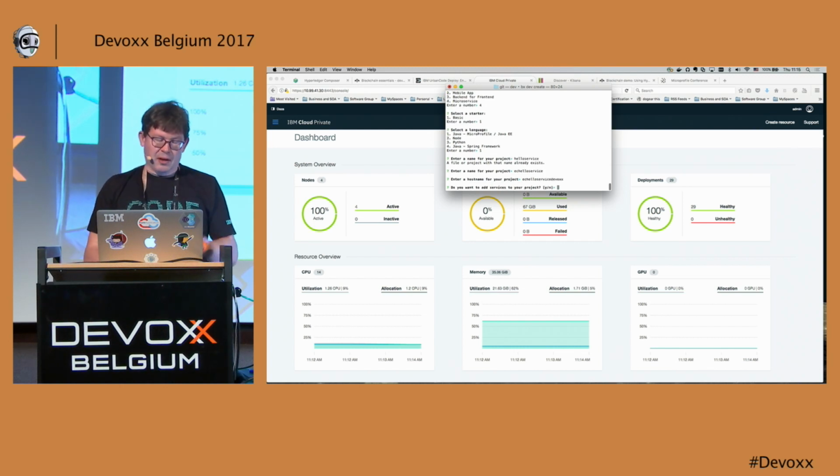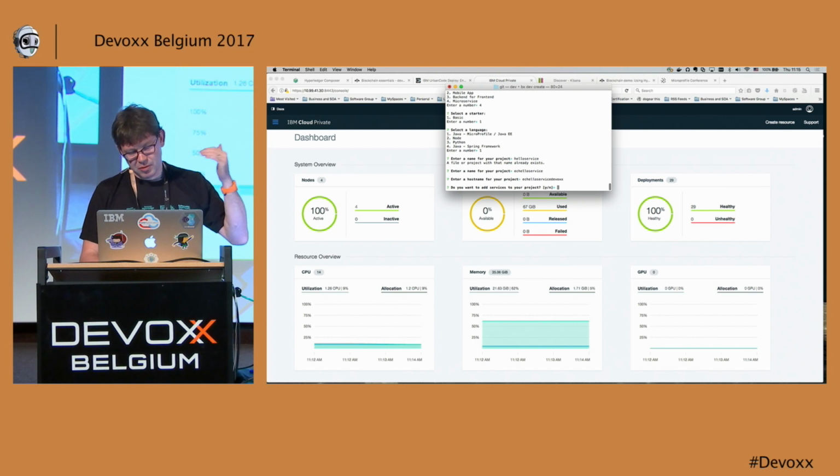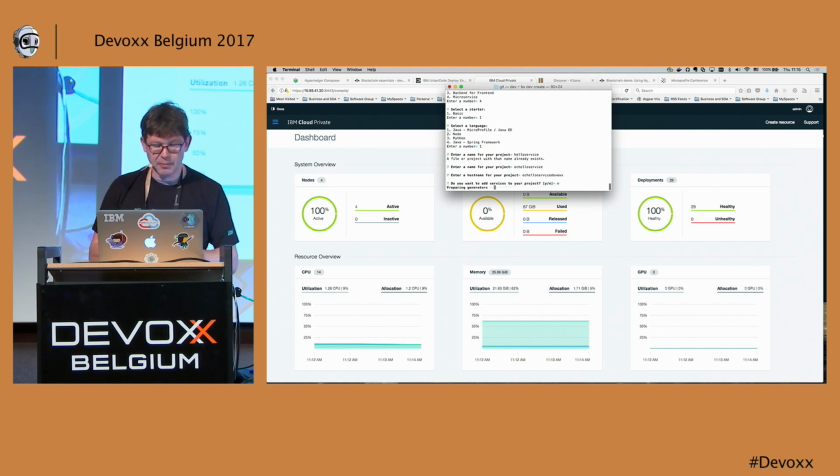Okay. With this option, you can also generate them for usage in our IBM Cloud, and then you can also make use of, for example, Watson services, etc., and add them to your microservice project. I'm not going to do that for now.